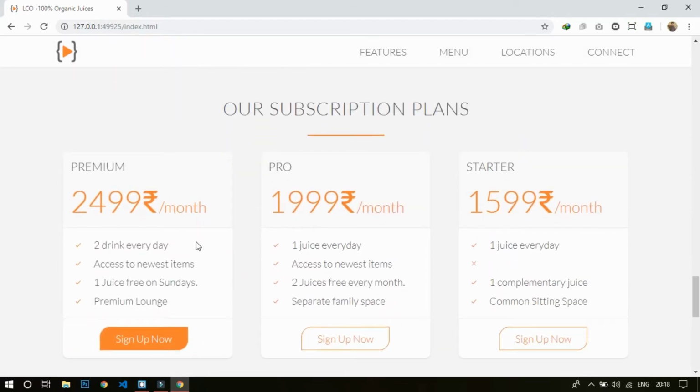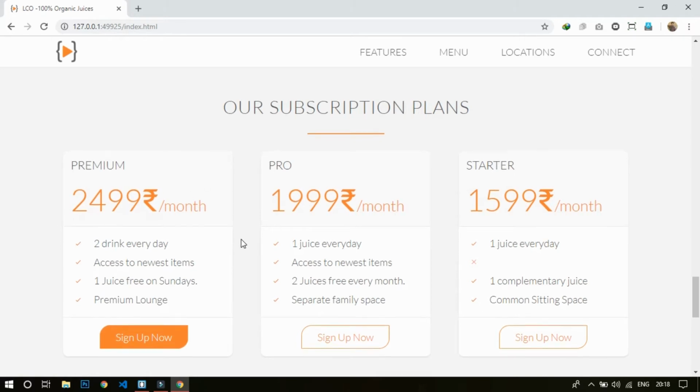So you saw that there is a pulse effect on the first, which attracts the customer. Now we have these 3 boxes or cards, and the first one is the premium, the second one is the pro, and the third one is the starter. Below that we have 4 features of the premium, and then 4 features of the pro, and then 3 features of the starter, and 1 feature which is displayed like a missing feature, which is not available in the starter.